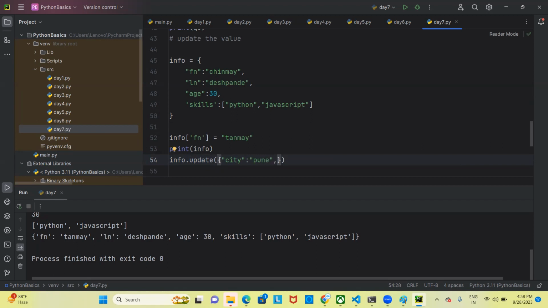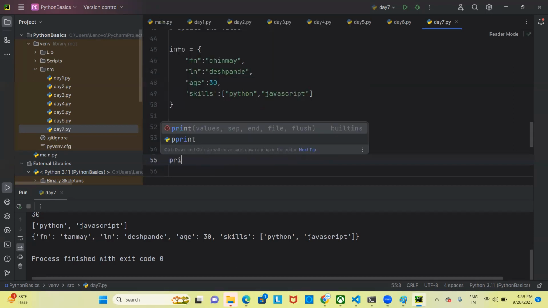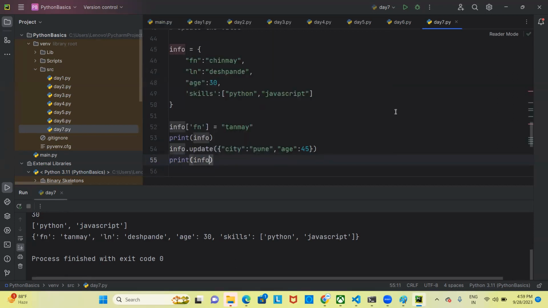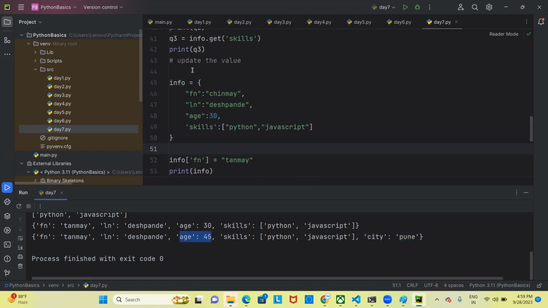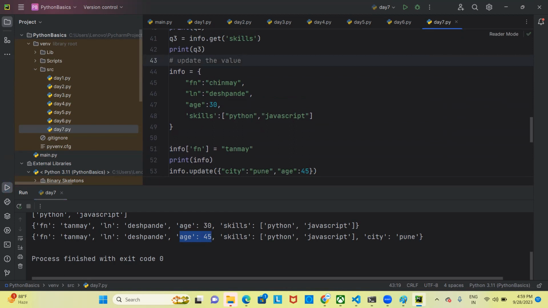Let's say I am updating another property. Let's say I am saying age equal to 45. This property already exists, so it will update it to 45. In this way also you can update the dictionary. The first thing was updating the value using the bracket notation. This is the method where you can pass multiple key values to update. If I print info, right click and save this, you will see city Pune is added as well as the value of age is updated to 45. So this is the updating operation for a dictionary.